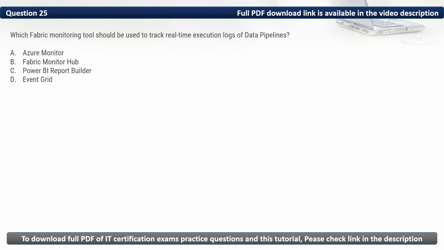Question 25. Which Fabric monitoring tool should be used to track real-time execution logs of data pipelines? Firstly, let's eliminate the incorrect options. We have A, Azure Monitor. It is a general purpose monitoring tool, but it is not tailored specifically for real-time execution logs of Fabric data pipelines. Then we have C, Power BI Report Builder. It is used for creating reports and visualizations, not for monitoring real-time pipeline execution. Then we have D, Event Grid. It is used for event-driven architectures and does not specifically provide execution logs for data pipelines.